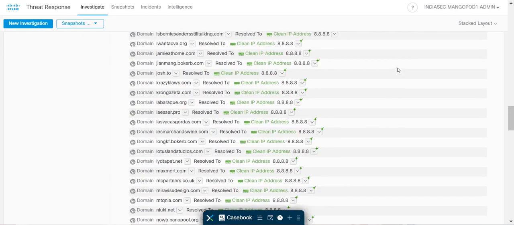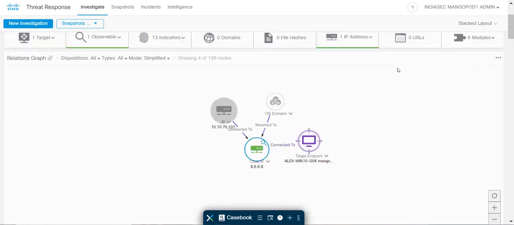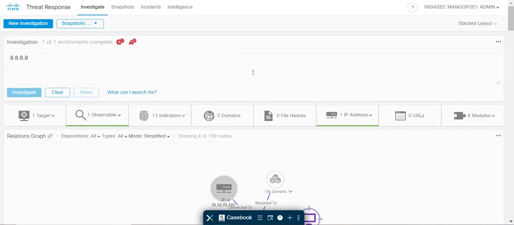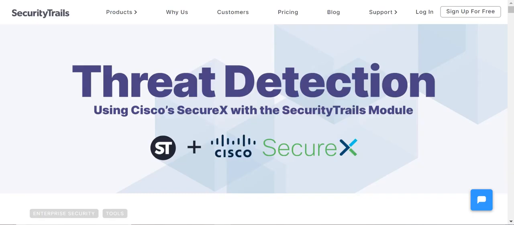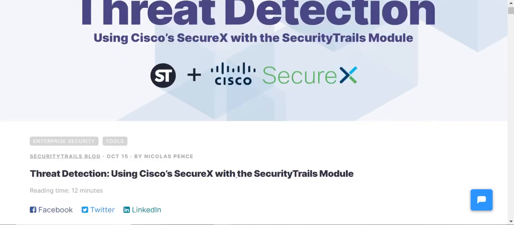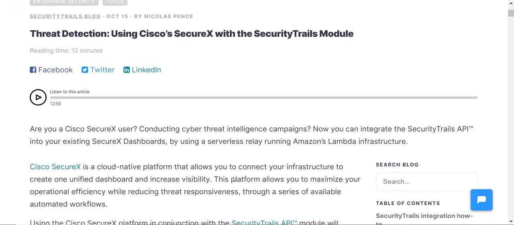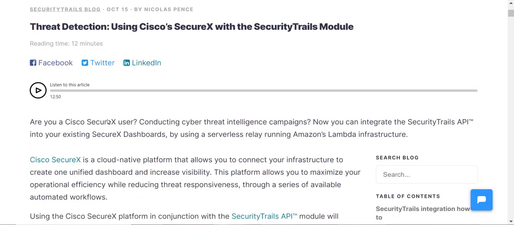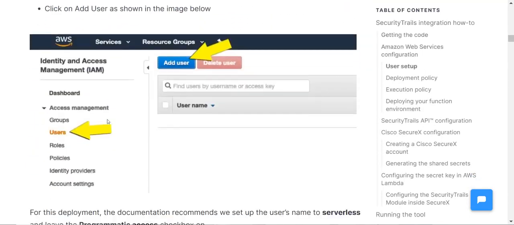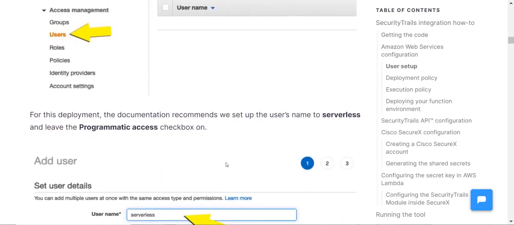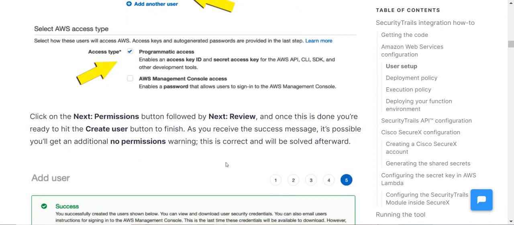Right, so as promised right at the beginning of the demo, I've demonstrated to you where to get the code. The code is available over here. If you are still interested to read more about this, SecurityTrails has already posted a blog on this same topic, which is right over here. Right, you can read through this particular article and get all the details on how to set this up and get it running for your environment.